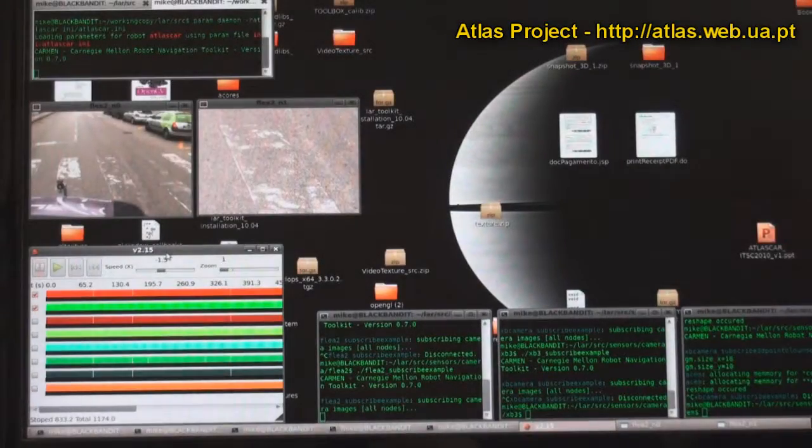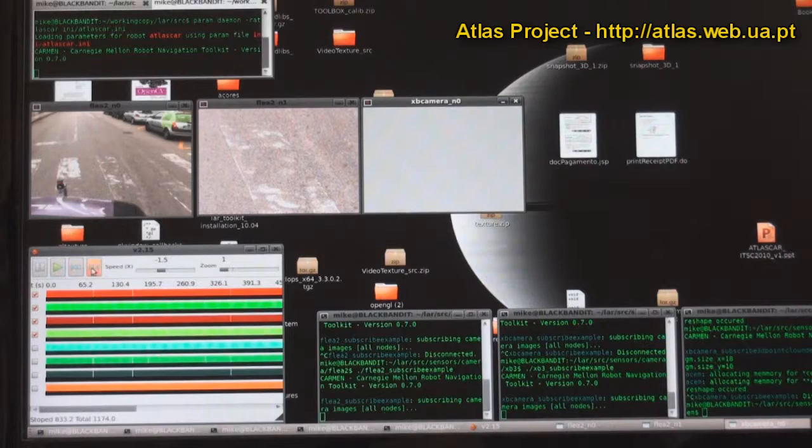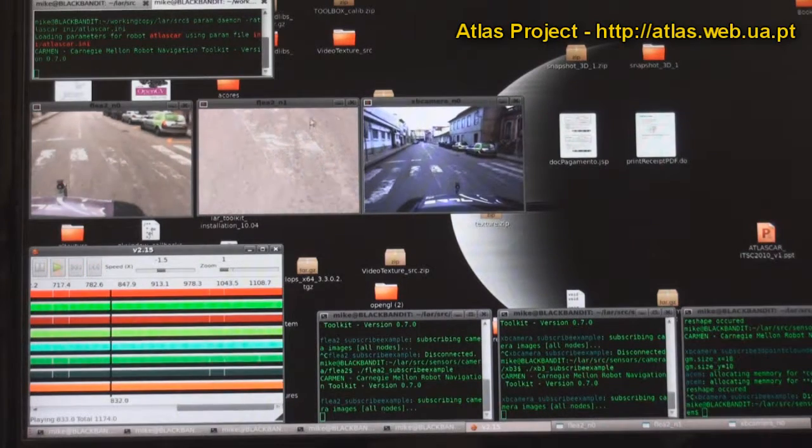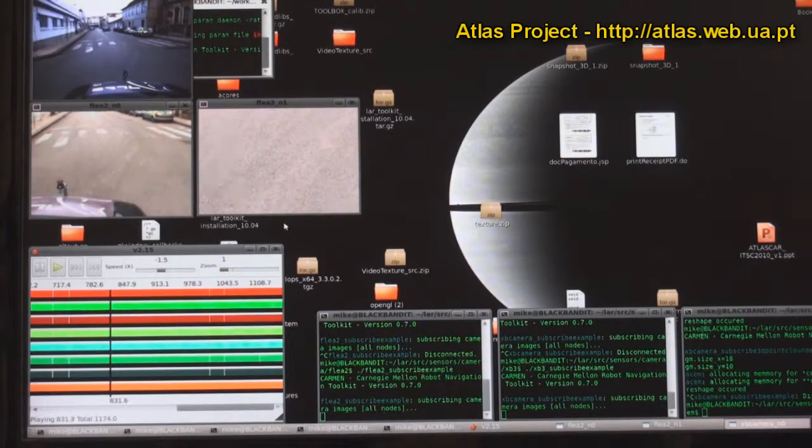So if we go back to our environment, we now have to turn on the messages from the camera, which is the stereo image message and the point cloud message. If we turn on the subscriber for these messages and push play, what we are looking at now is the image from the stereo camera.